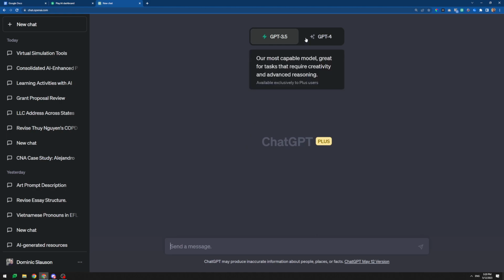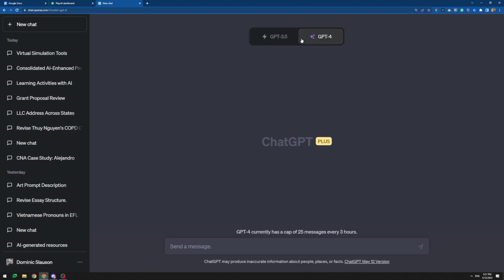You can see up here at the top, I can actually switch between 3.5 and 4. GPT-4 is much more powerful. It is a little slower to respond. And there is a cap on how many messages you can send to GPT-4 every 3 hours. You can only do 25 messages every 3 hours, which is a little frustrating, but that's just the way it is for now. That said, 3.5 is a very powerful tool, and you can do a lot with it. So let me just run through some demonstrations here.